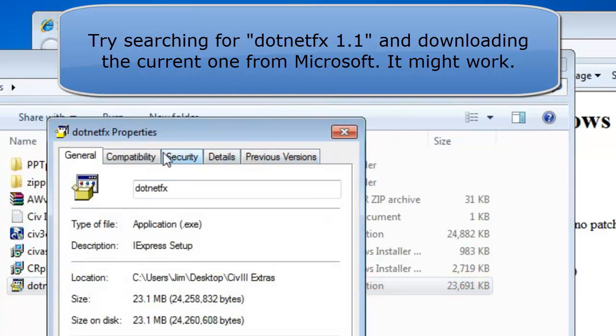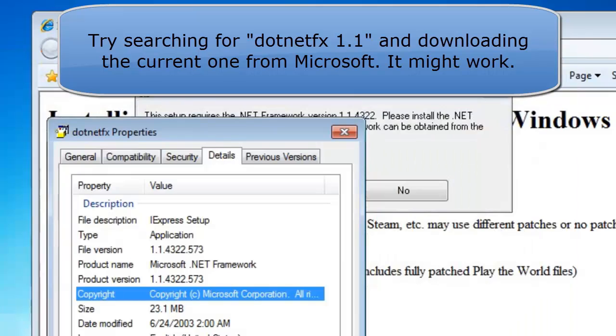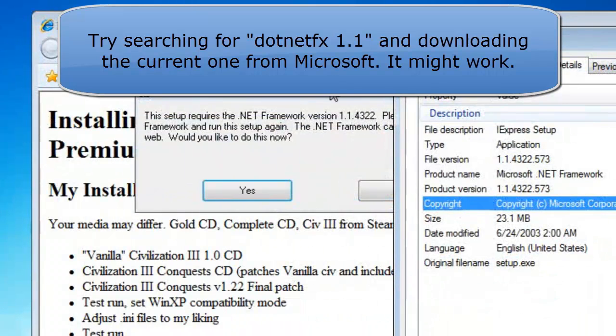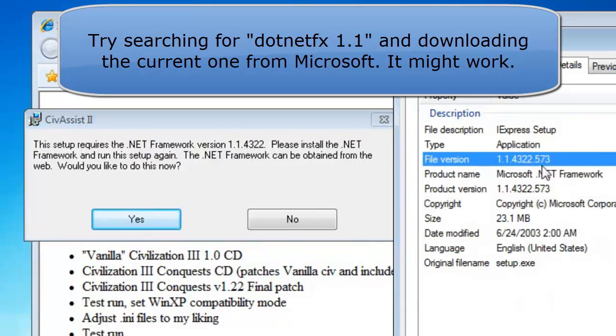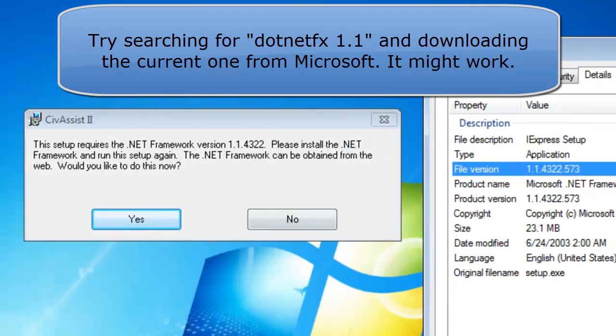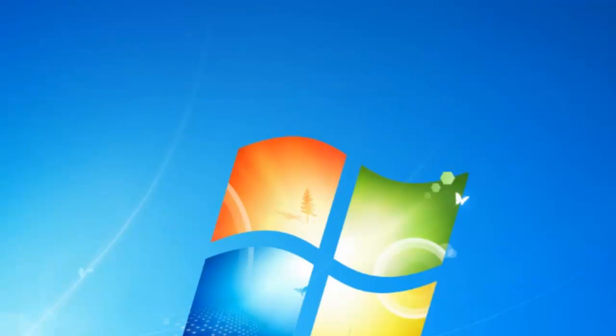Let me show you the version of it here. So it wants this 1.1.4322. So I've got .NET FX for 1.1.4322. Again, I'm not sure we can download this these days, but I've got it left over from when I had, you know, Civ 3 installed before.